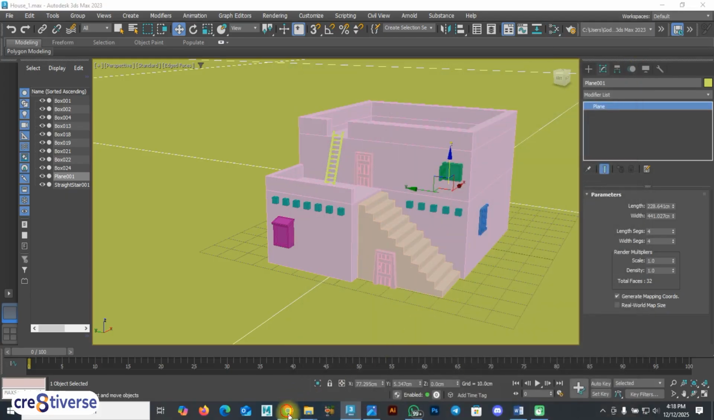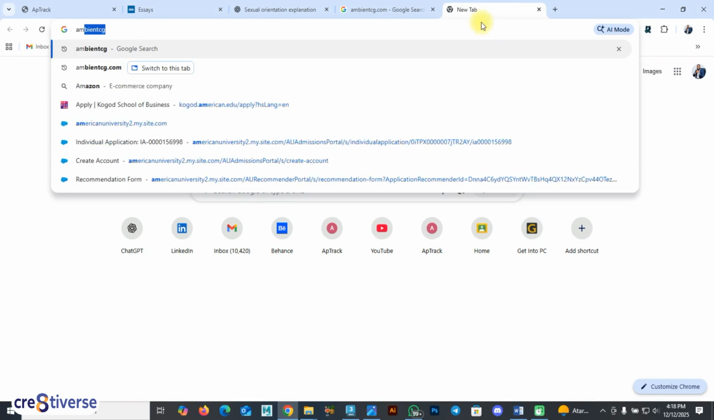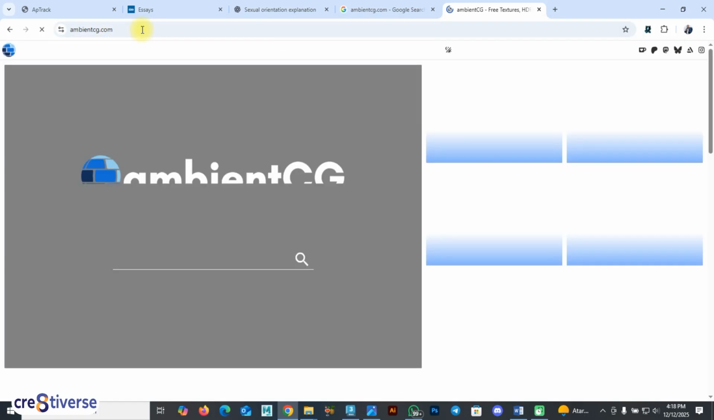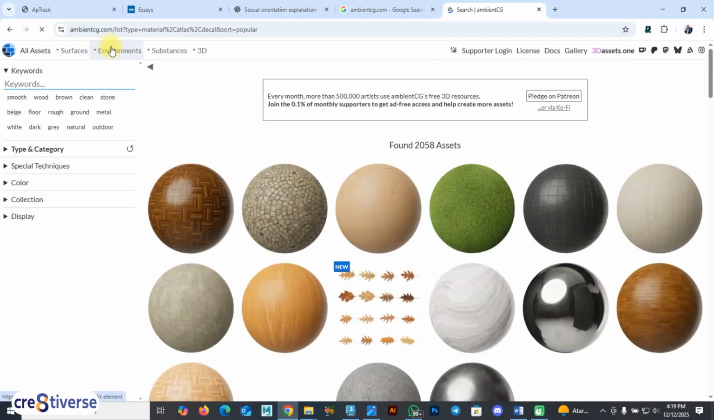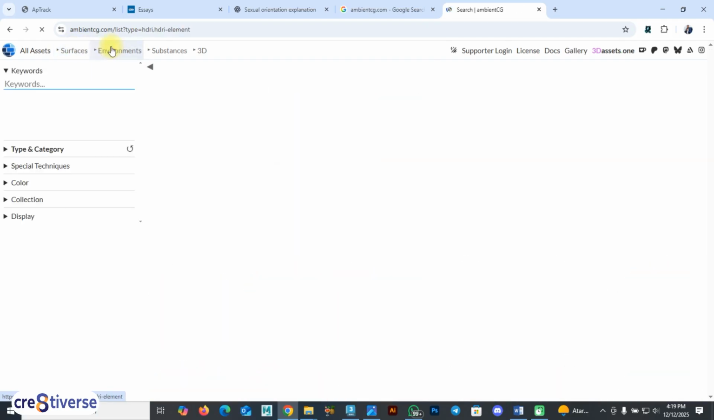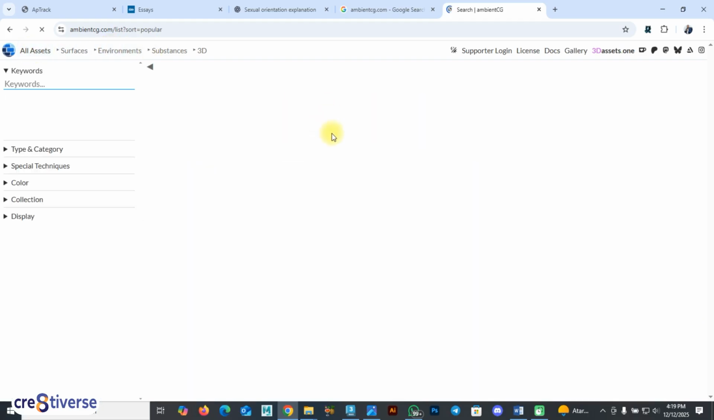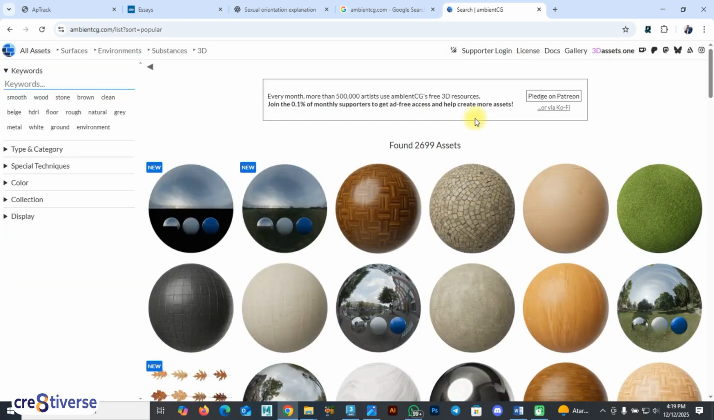There's a website that you can use. There are many websites, but I like using ambientcg. As you can see, ambientcg.com. All right, it will load. When it loads, you can click any of these. We have surfaces, we have environment. Maybe you can click all assets depending on what you want. Okay, agree, and I think I'm good to go.